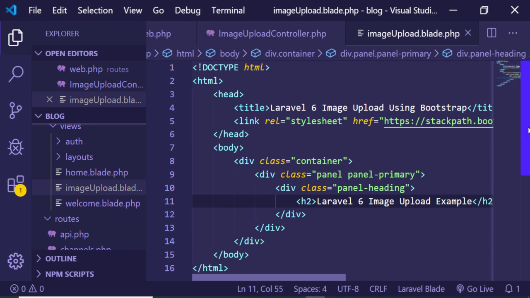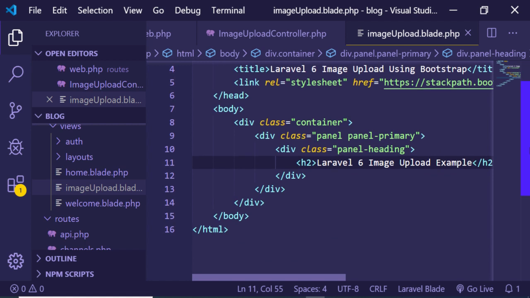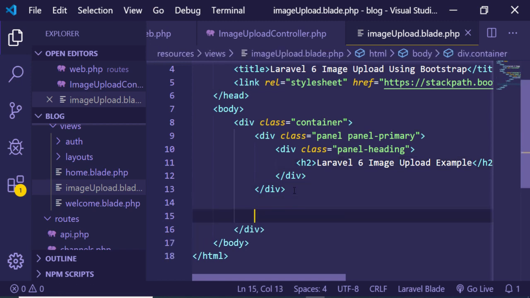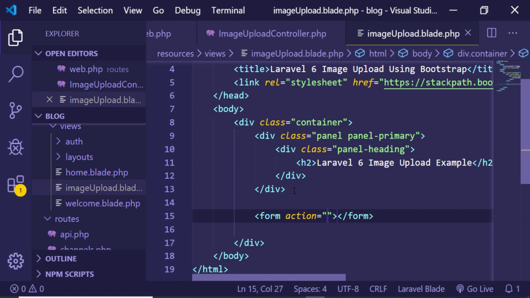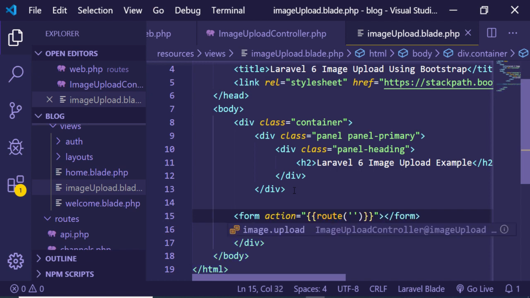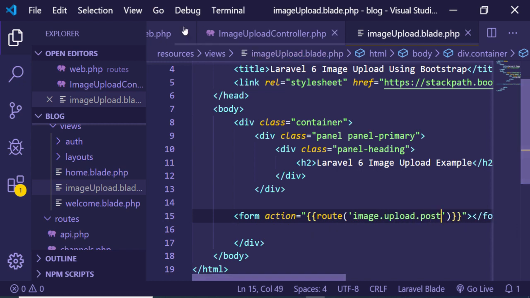Just inside this container class we will be having our form tag. So just declare a form tag. The action will go to a simple route that we will create here. So double braces, this is a Blade syntax that you want to write here. Inside this we will be giving a route which will be image.upload.post. We will be making this route inside our web.php file.